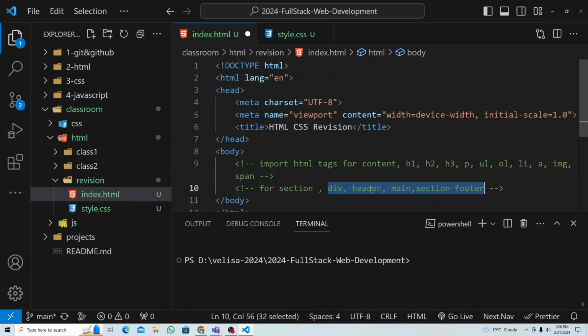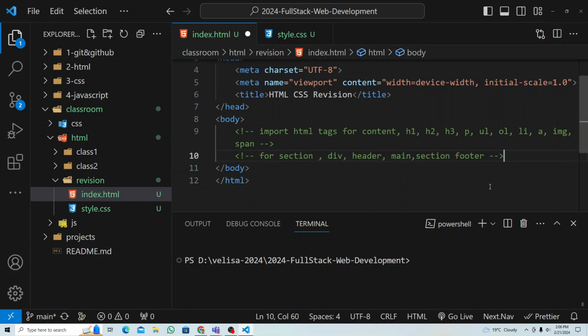You know how to use header, footer, that is okay. Main, and inside the main you can add many sections. Clear? That is all you need. Okay, so what else is there, right? Yeah, that is all you need.